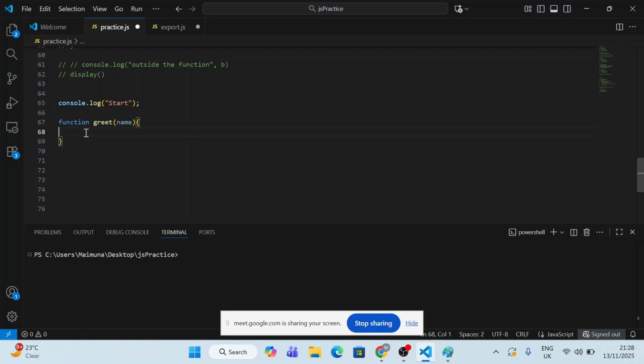According to the interpreter or the programming language, what is name here? What does it represent? It is a parameter, the parameter passed to this greet function. Now what do we have to do? Console.log. We have to console the name. Hello, and then we write name plus name. That is optional. Hello, comma, name.